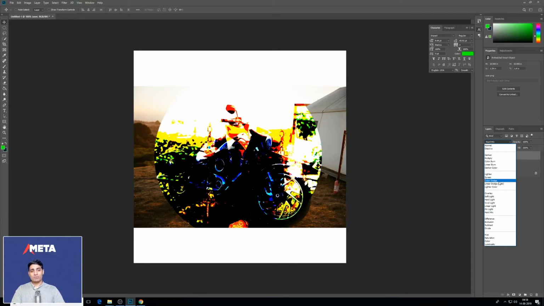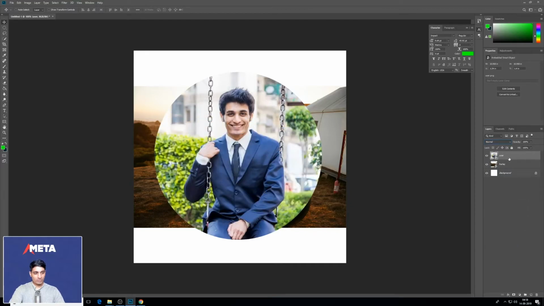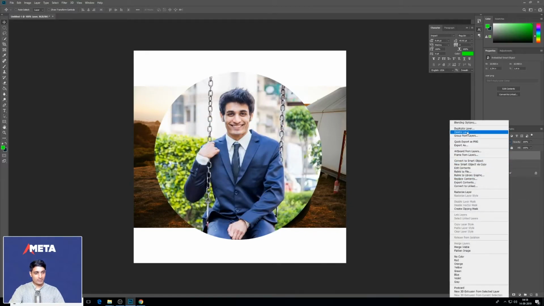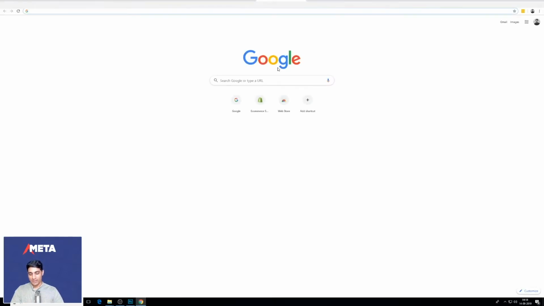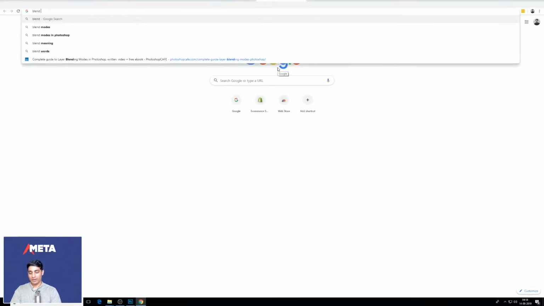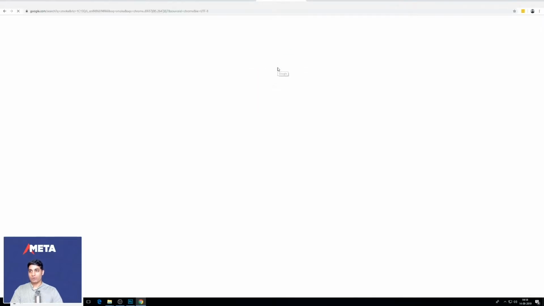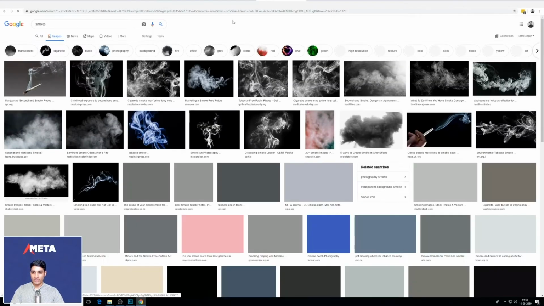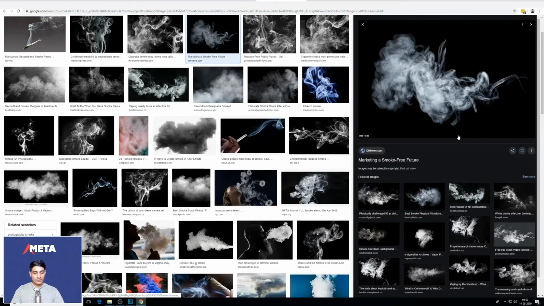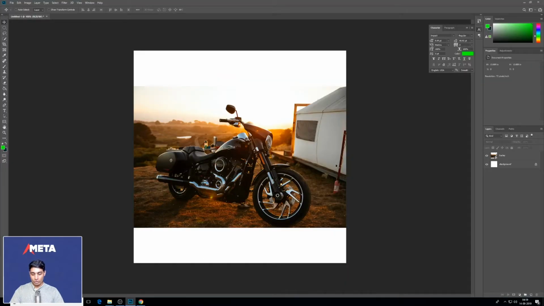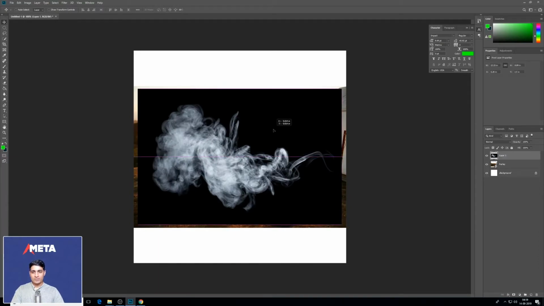Let me show you an example of a blend mode used well. Let's just right click and delete this layer. I'm going to go to Google and I'm going to download a picture of smoke, right? I'm just going to take one of these pictures, I'm going to copy it, and I'm going to go back to Photoshop and I'm going to paste it, right? So now I have this picture of smoke, and I know this is black, and I want to use a blend mode to blend this smoke along with the Harley, right?